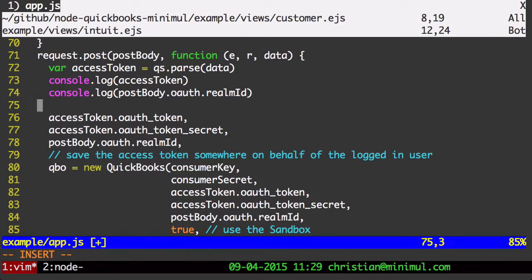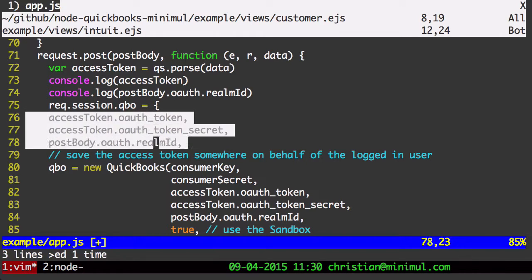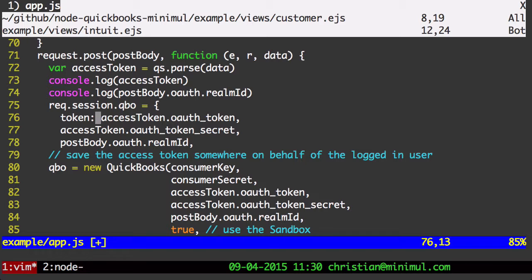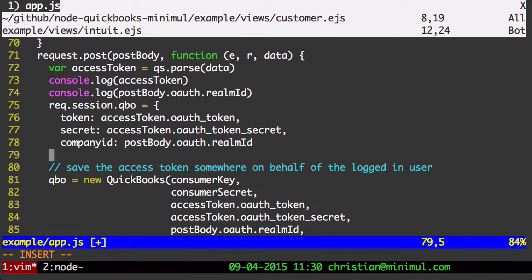So we do request session QBO. And we can do token, secret, and I'm going to call this company ID. This is the language that Intuit uses. It's called realm ID on this OAuth callback, but the language that they use now is company ID. So let's do likewise.